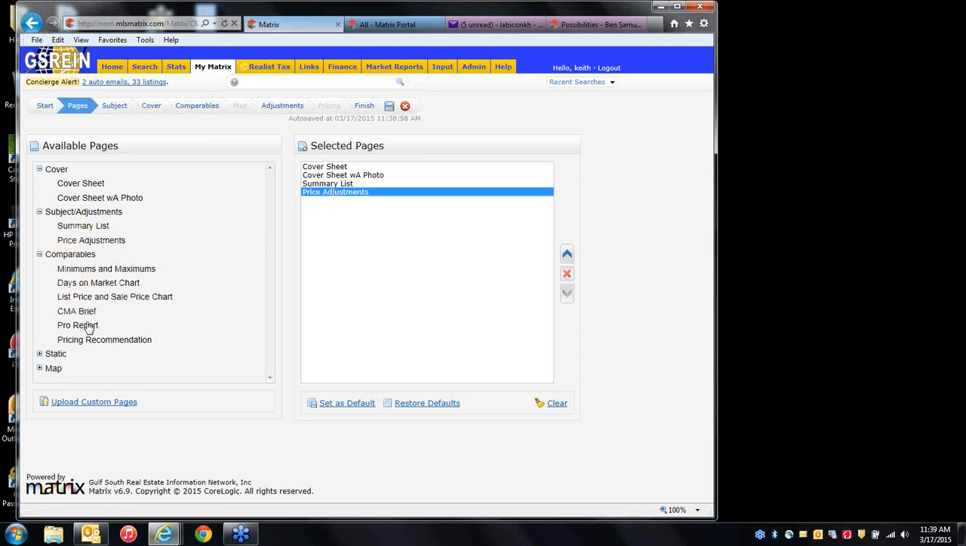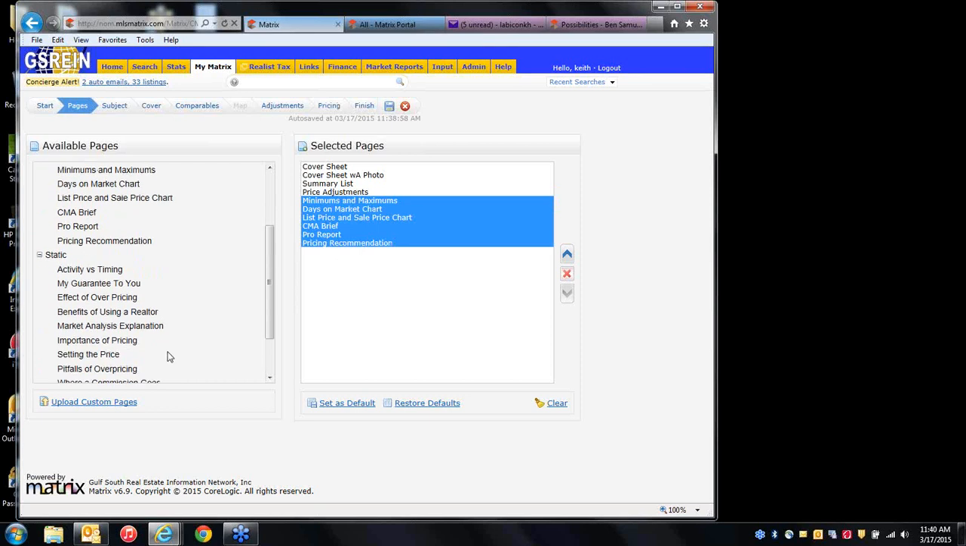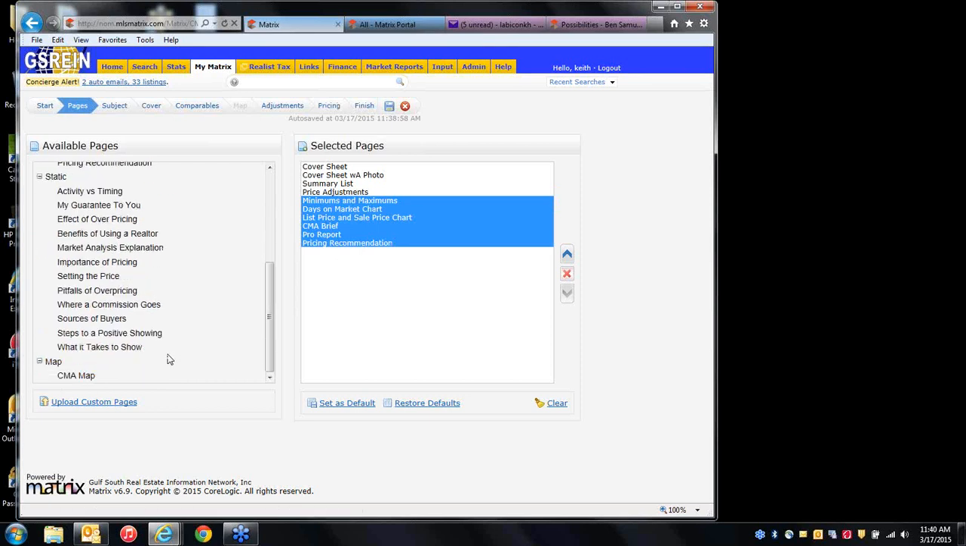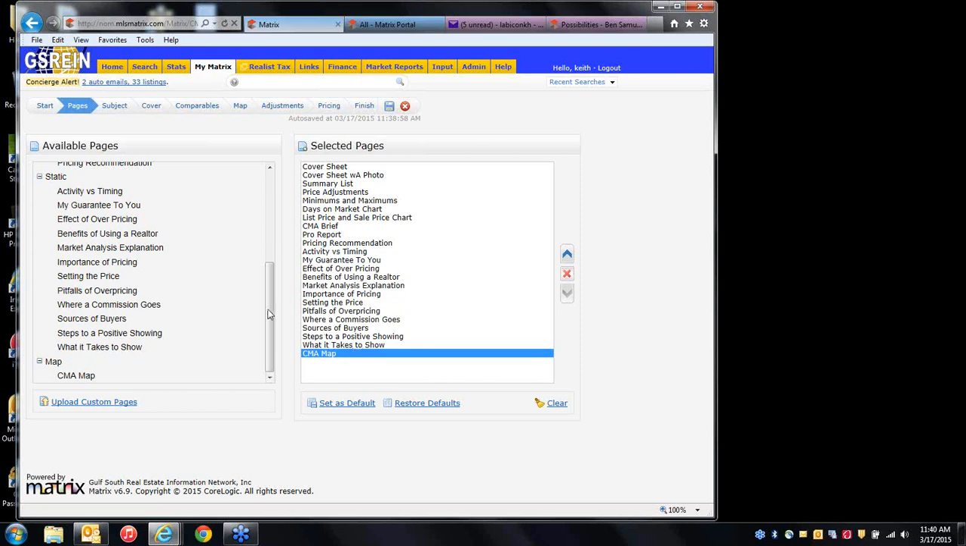If I know I want everything in the comparable section here, all I need to do is hit this tab right here at the top, comparables. Now that brings all those pages over. Now we got some more pages underneath the static and then just one map page here. So these ones you might want to look at also. I don't think you're going to use them all, but some of them I think look pretty good. So I'm just going to pull them all over, and I'm going to pull over the map page too.